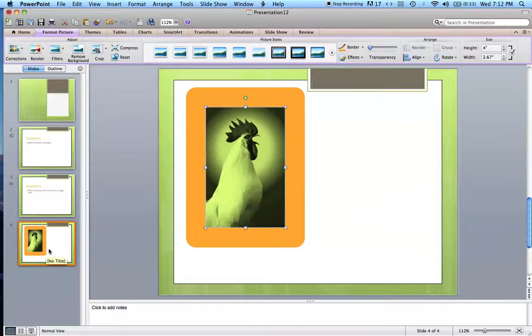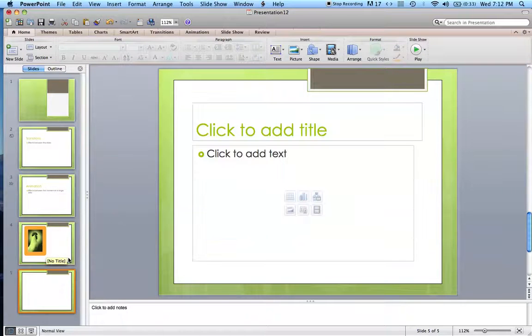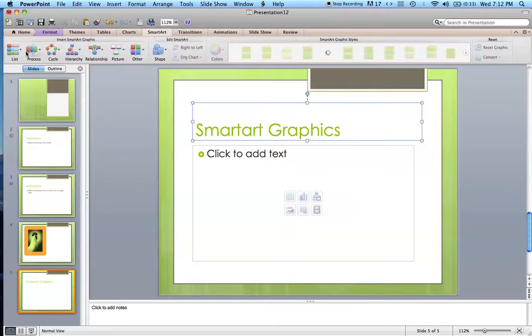So the next thing I'm going to do is smart graphics. I'm going to make a new slide and add some smart graphics. The tab is actually SmartArt graphics. So I'm going to go to the SmartArt tab, and I'm going to choose a SmartArt graphic. There are 2 ways. You can either go to the tab, or you can go to the SmartArt icon that's already in place in the text box. I can click that, and it will automatically go to the tab.